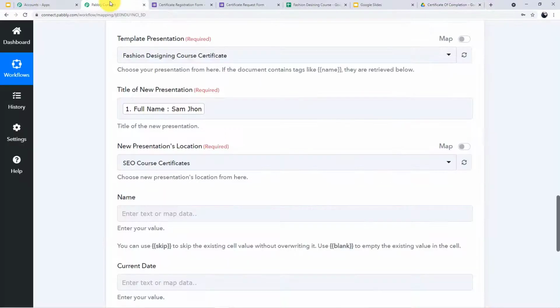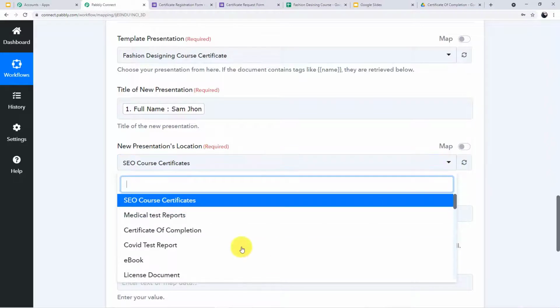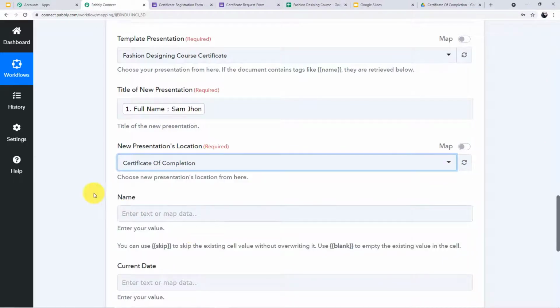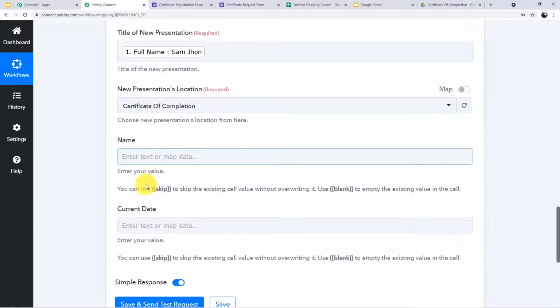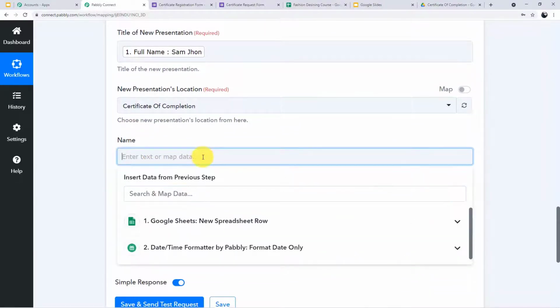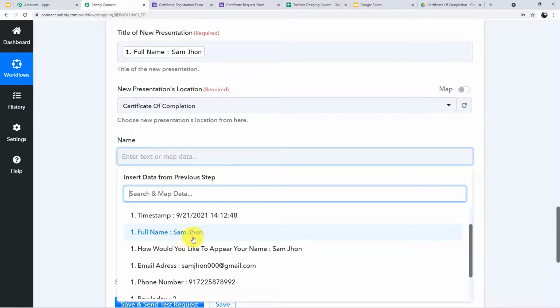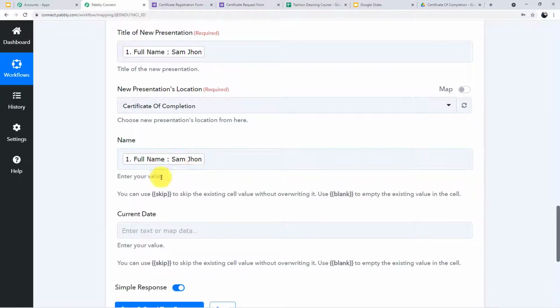Okay, so for that I'll map the folder here. I'll click this arrow and search for certificate of completions, and simply map the data. Now again it is asking me for the name. You have to map the name. The name is Sam John. I have mapped the name Sam John.